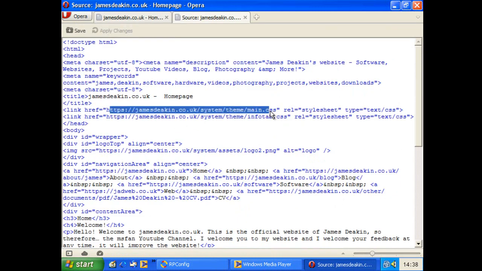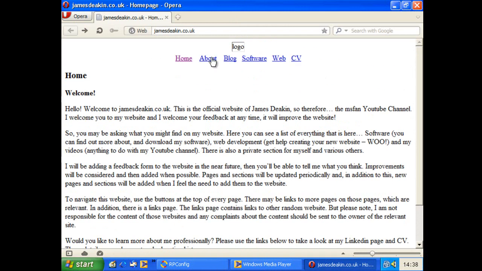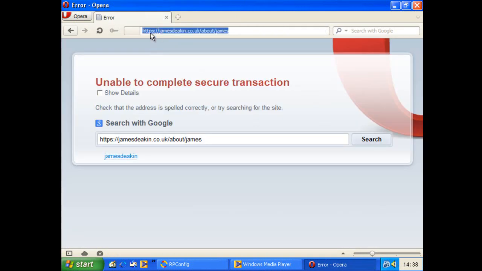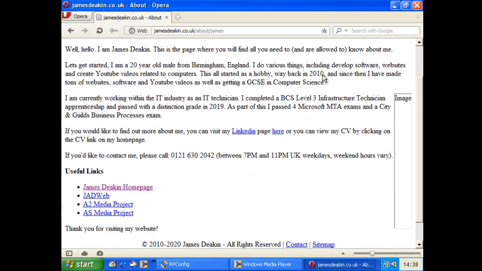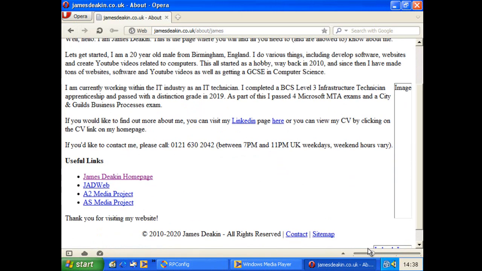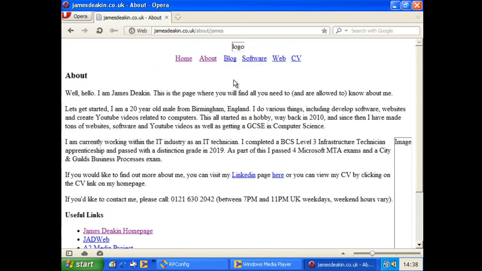Yeah, so the CSS file is from a secure server, and these older browsers don't support the newer HTTPS protocols. So if I click on About, because it tries to go to that, it will just take us to that. So if I take out the HTTPS and just take out the S, if it lets me do that, there we go, it will load. But obviously it doesn't load anything that's got HTTPS on it.